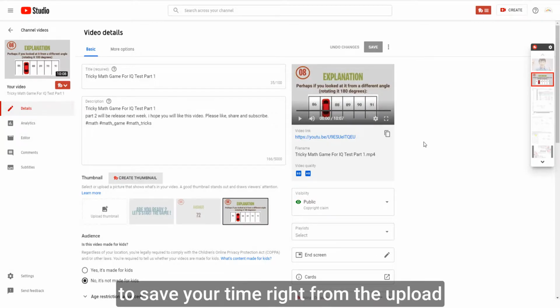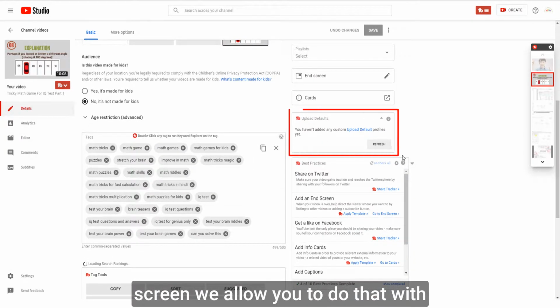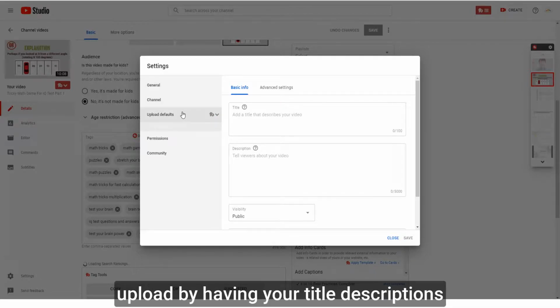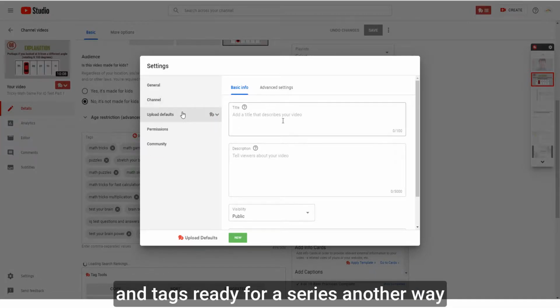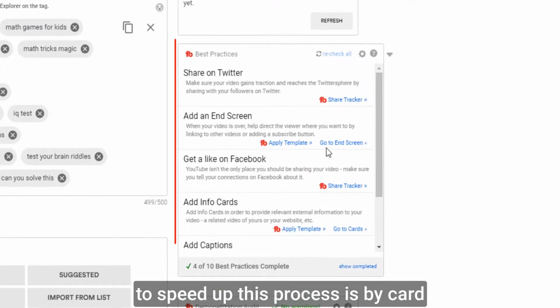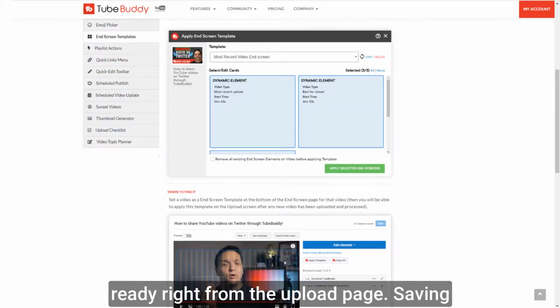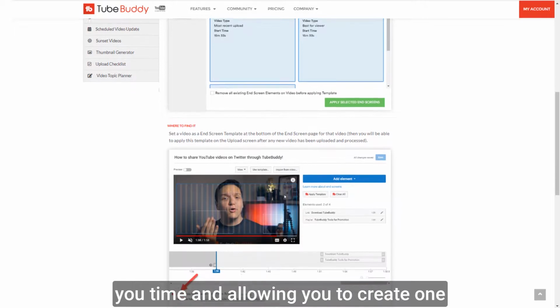We want to save you time right from the upload screen. We allow you to do that with upload defaults. Save time on each new upload by having your title, descriptions, and tags ready for a series. Another way to speed up this process is by cards and/or end screen templates. This allows you to have your cards and end screens ready right from the upload page, saving you time and allowing you to create more.